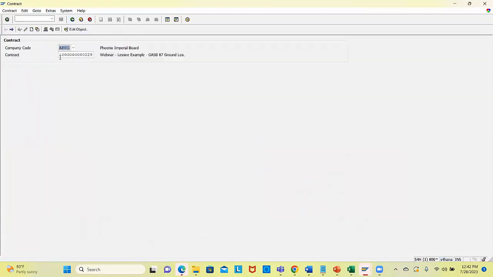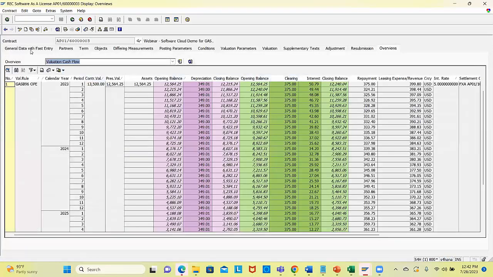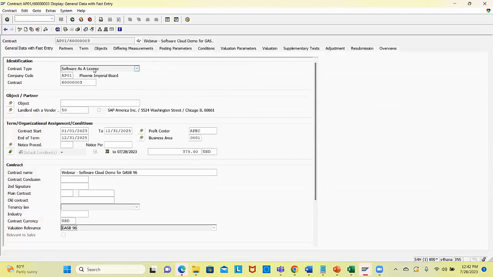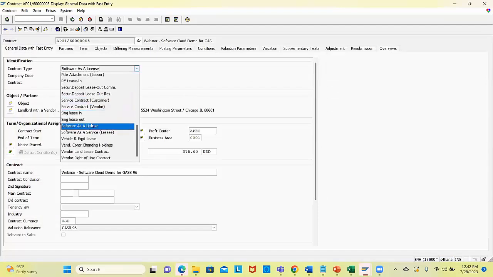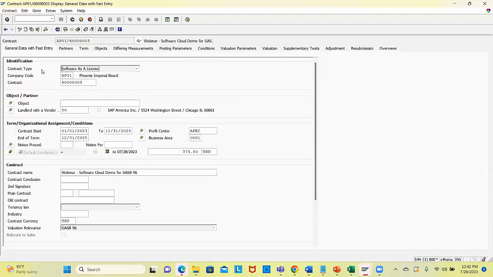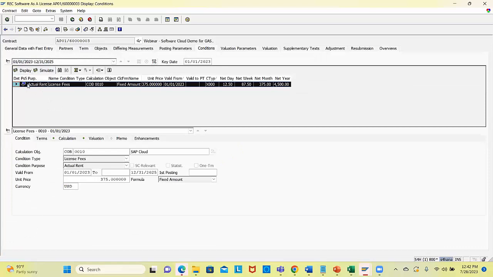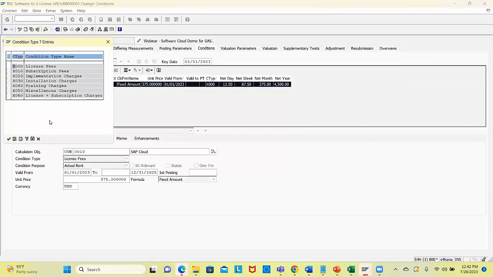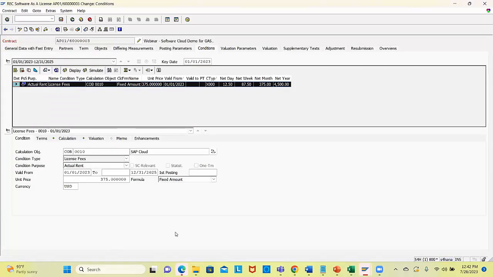Similarly, if we have to go to a GASB 96 agreement, this can be a separate agreement, same RECN transaction, but now we will use a different contract type. We can use this as software as a license. It has everything similar: general data with fast entry, a contract start date, a contract end date, and the relevance here. You can capture the conditions, and these conditions can be what we are paying towards the software, like your license fee, your subscription fee, implementation charges, installation charges, etc.